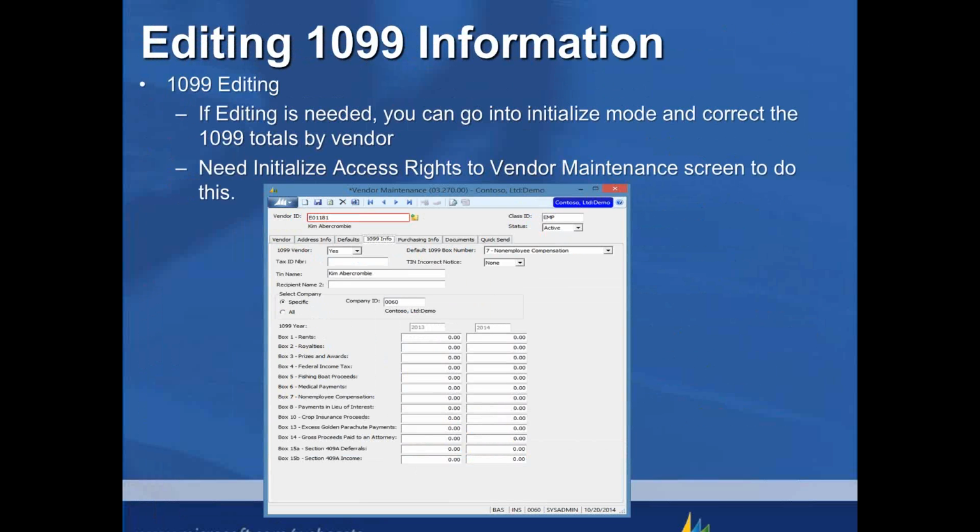And then with that, you can open up the vendor maintenance screen, look at the 1099 info tab for that particular vendor, and you can see that the numbers down in the boxes there are black. They're not gray, meaning that they are editable when you're in initialize mode. So you would determine what the problems are, make the changes in this screen, and then you'll get the correct 1099s. Once again, please be careful with initialize mode. You need to make sure that this is correct when you do it.